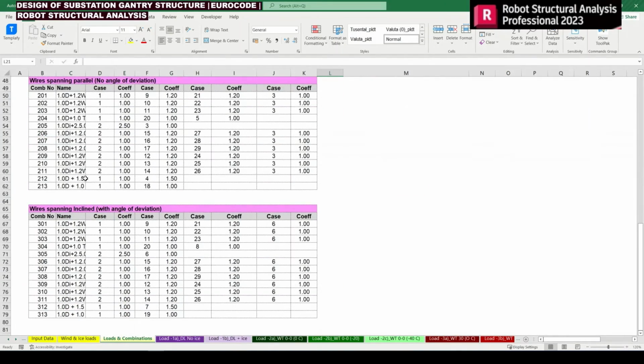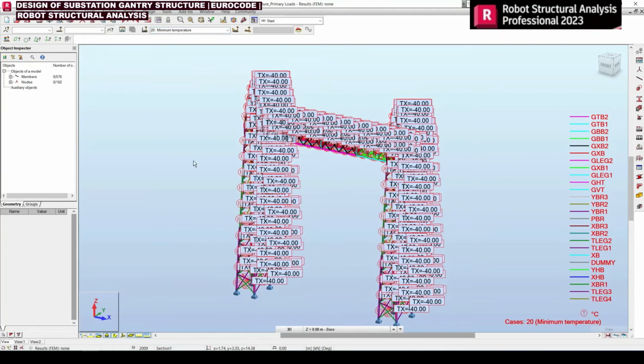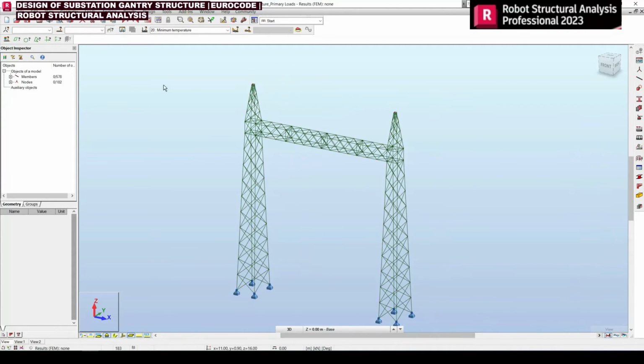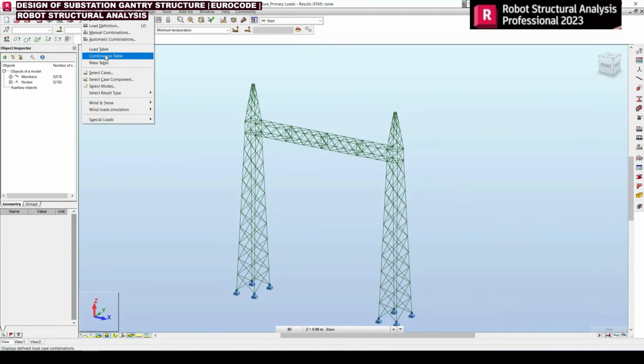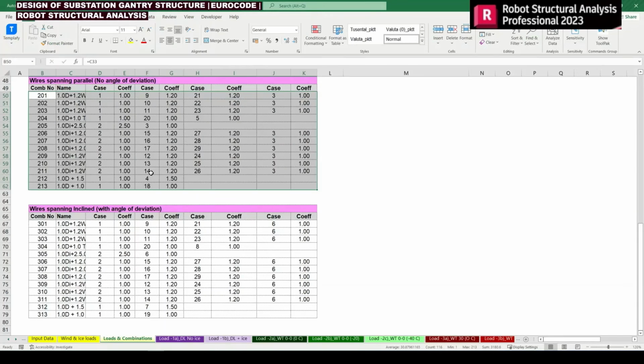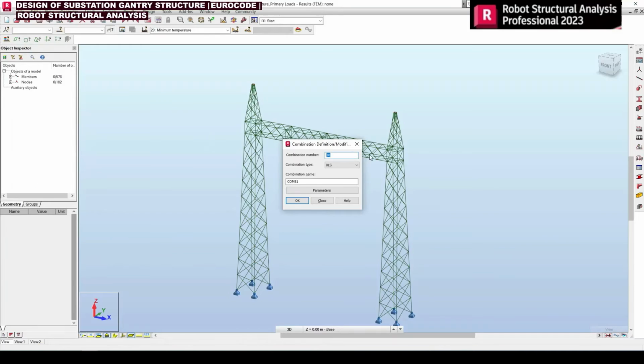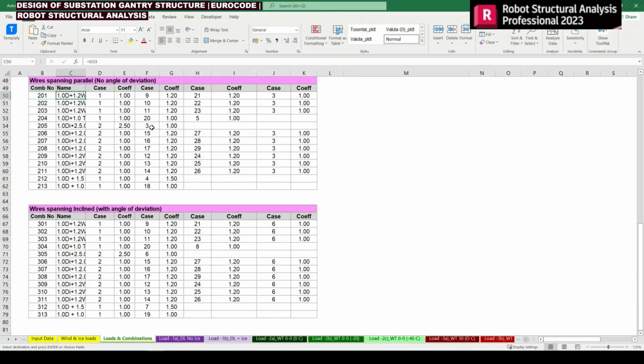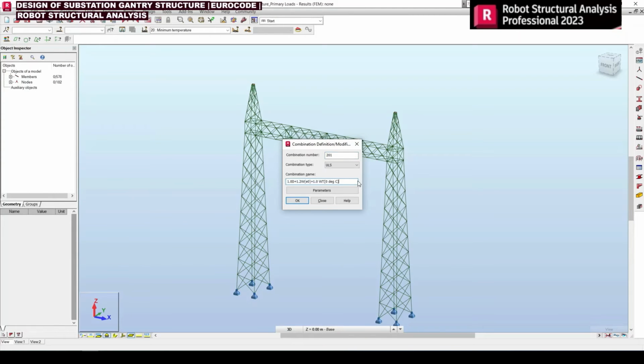Now we are going to apply this table of load combinations into Robot Structural Analysis. So for that, go to loads. The first combination alone we need to create manually. So the 30 which is showing as the load combination number, we can copy paste here, and the load name we can copy paste from the Excel to here, and it should be ultimate limit state combinations. So click OK.